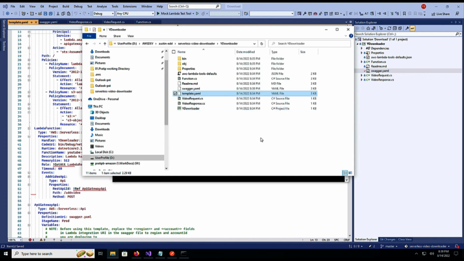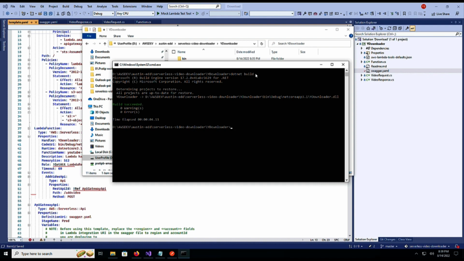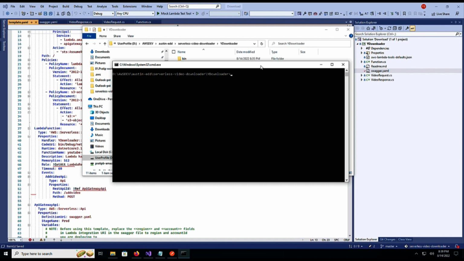Now I'm going to run SAM validate to make sure the template that I have is valid or not. But before that, I totally forgot that it's a new project. I need to build first and then publish it. So let me quickly build the solution. Looks like I don't have any error, which is good news, but let me publish. It's going to publish the output in the publish folder.